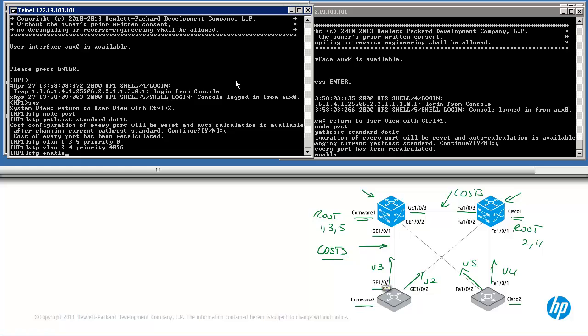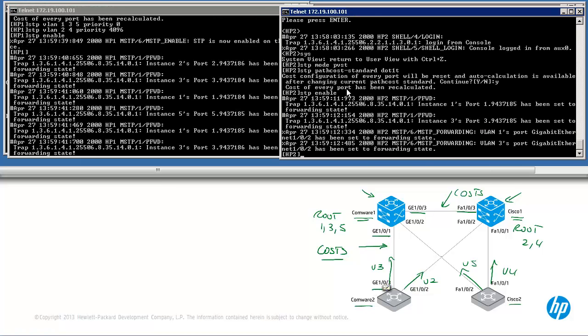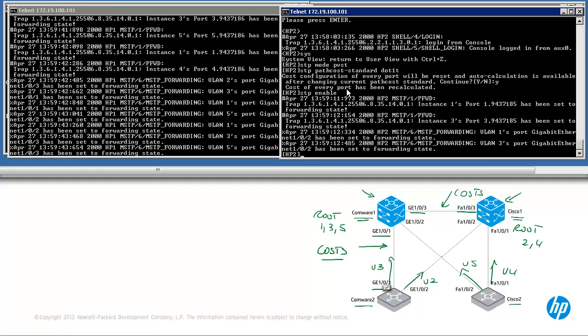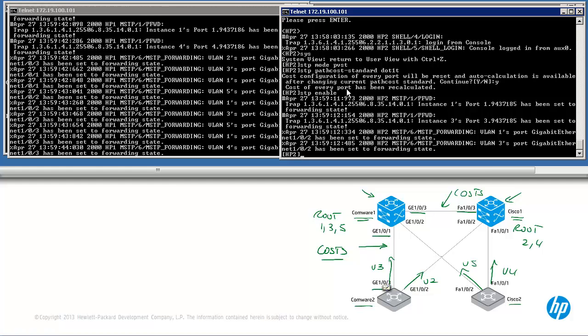To reduce the time it takes for spanning tree to calculate the new topology, I've got STP enable typed on both my HP switches, so I can hit enter quickly to minimize downtime. So on HP1, HP2, you can see the switches are calculating forwarding ports.